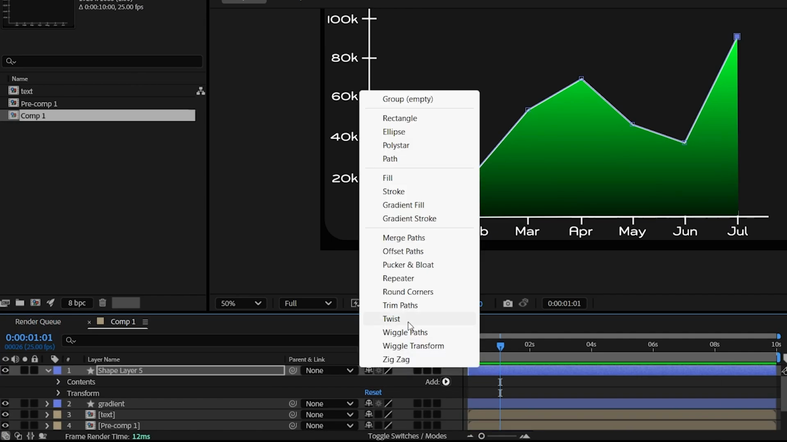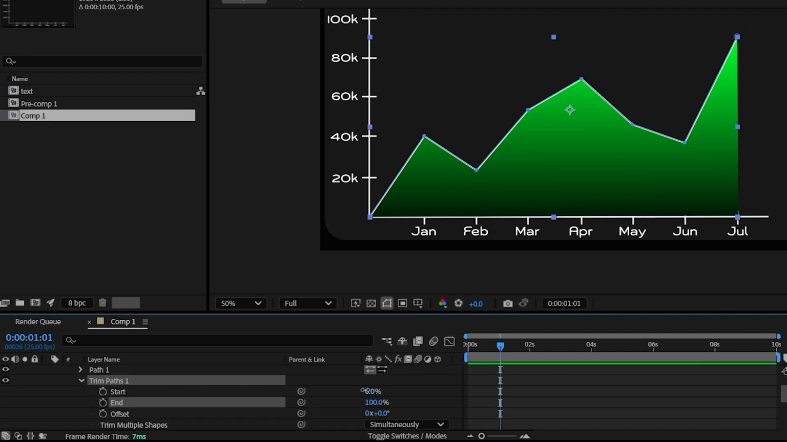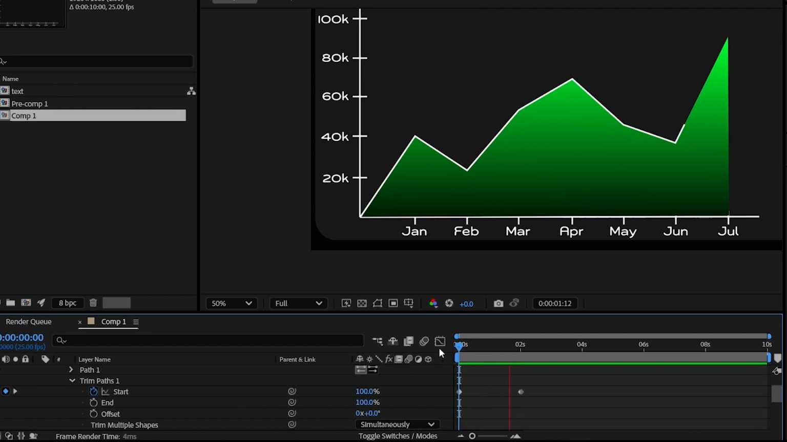Now let's add the trim path to this shape layer. Open the trim path properties, set the start value to 100 and make sure you add a keyframe by being on the first frame and then come a few frames forward and set the start value to 0. So this is what we have got.